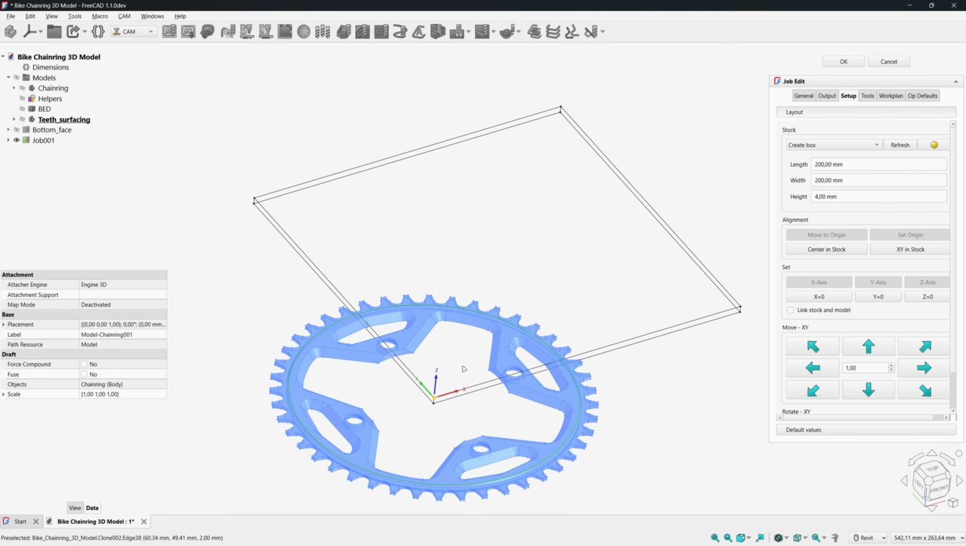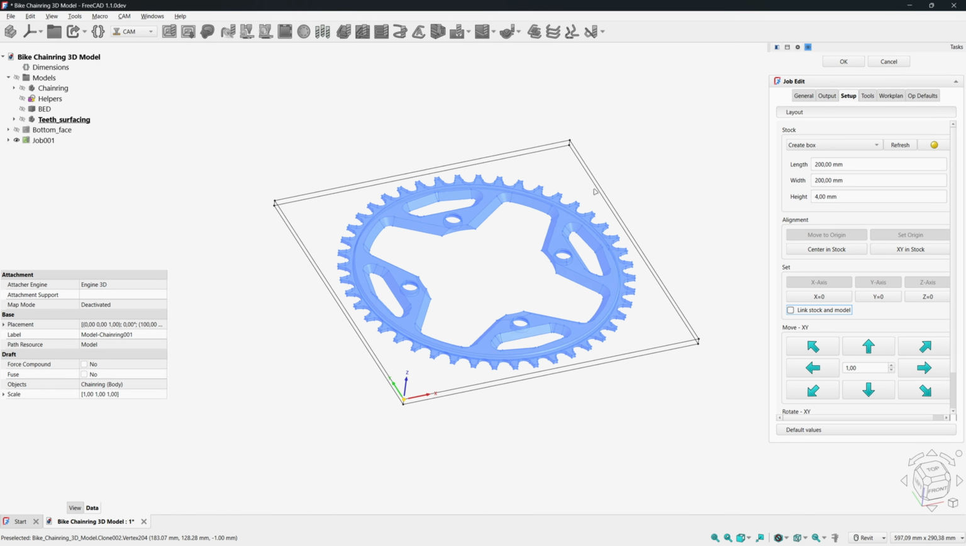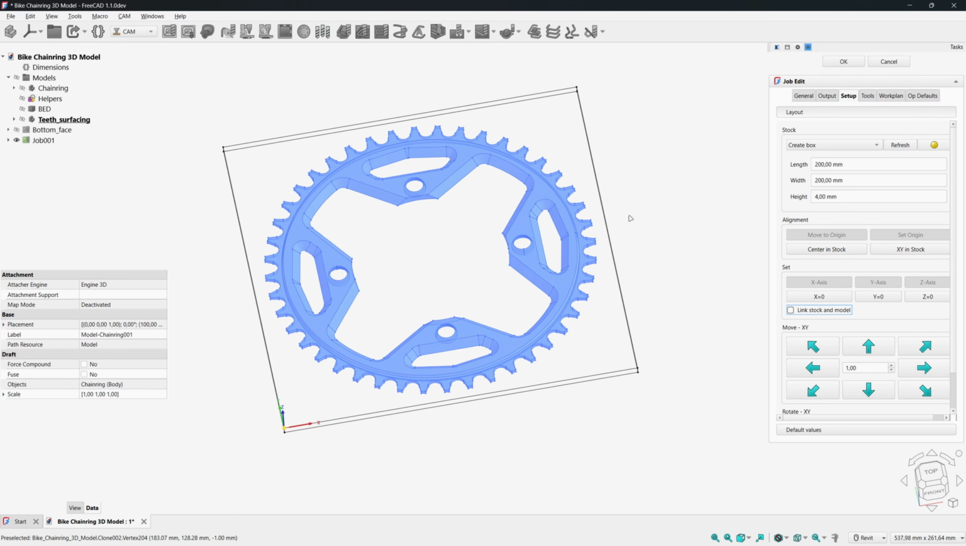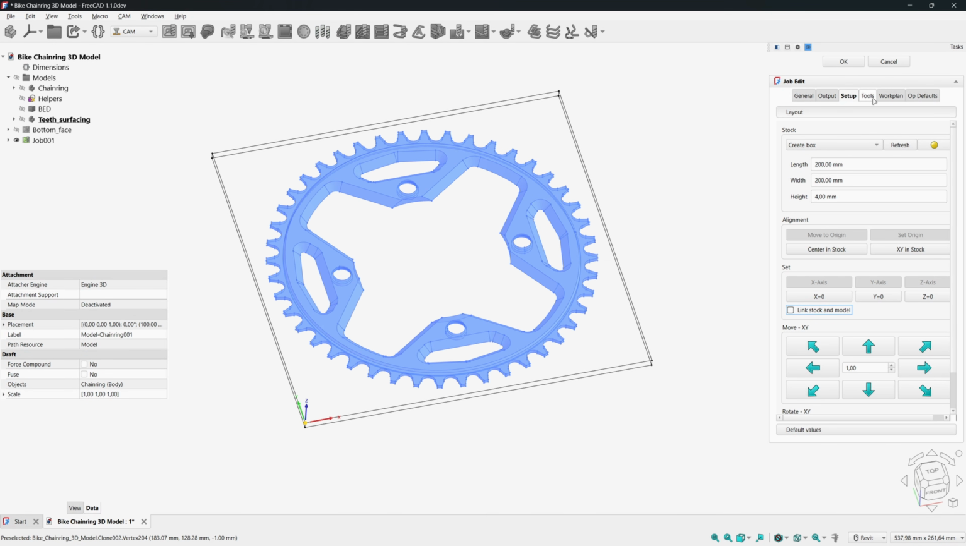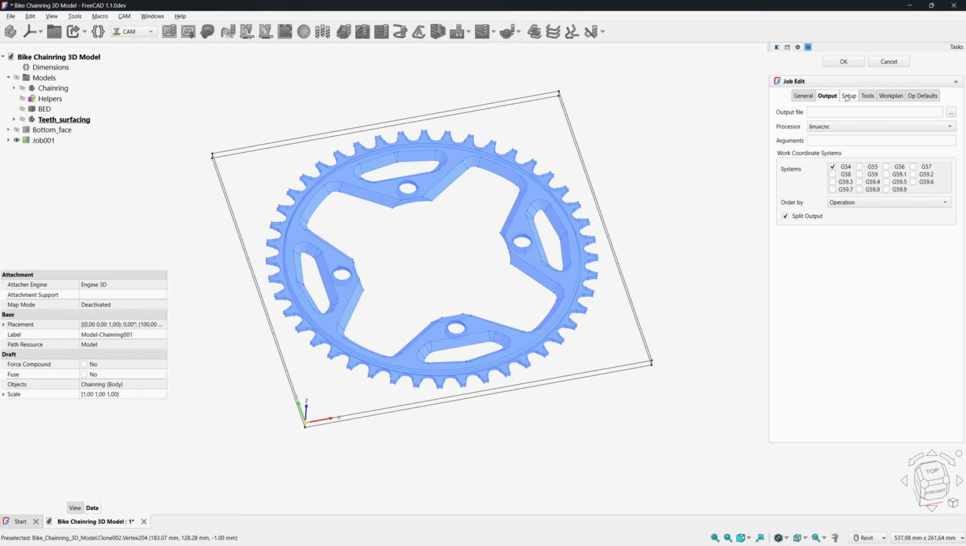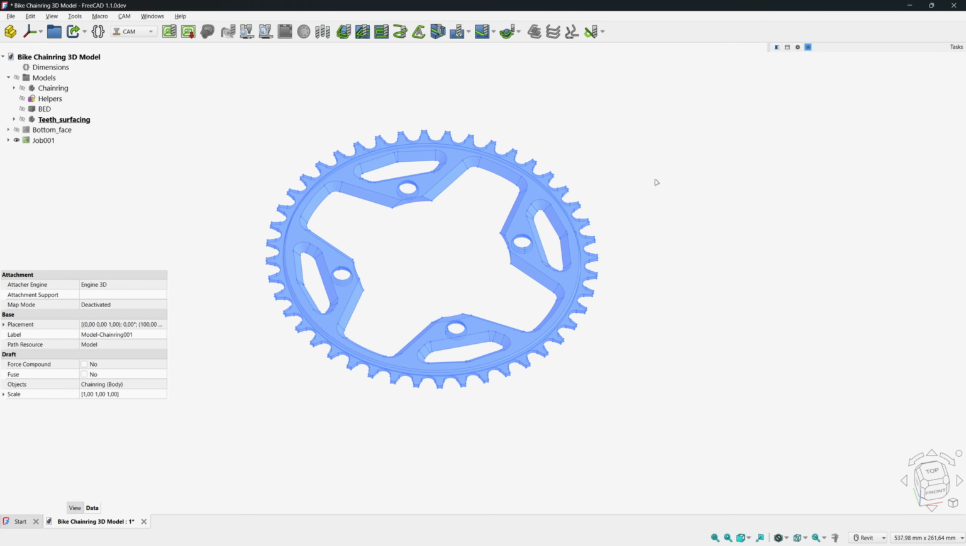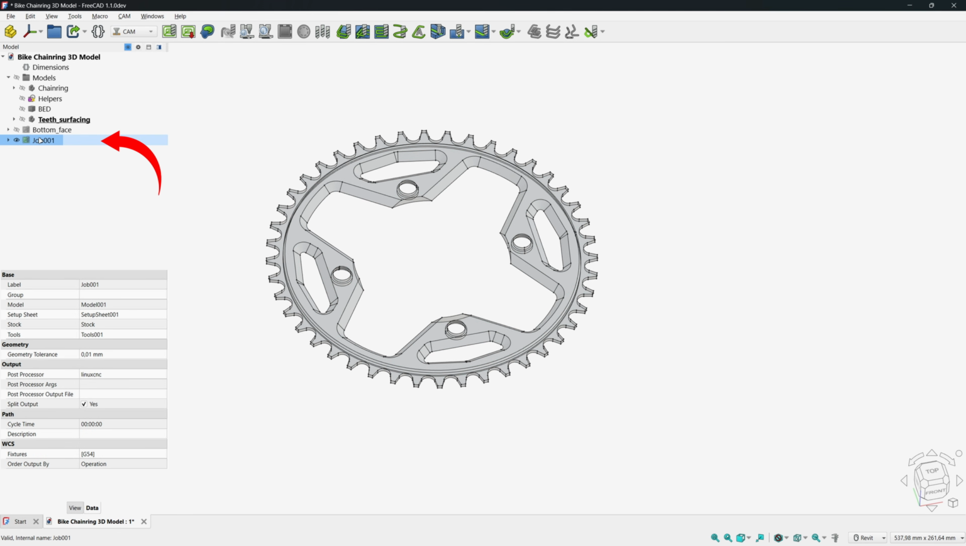In the Setup tab, we can see that the stock dimensions were kept, but the sprocket isn't centered. To fix this, click on Center in Stock. The part is now properly centered, and we can also see that the origin is correctly placed. In the Tool tab, both of our bits are present. In the Output tab, the settings we made are also there. So everything has been preserved. We can click OK to confirm. To keep the file organized, press F2 and rename Job 1 to Top Face.